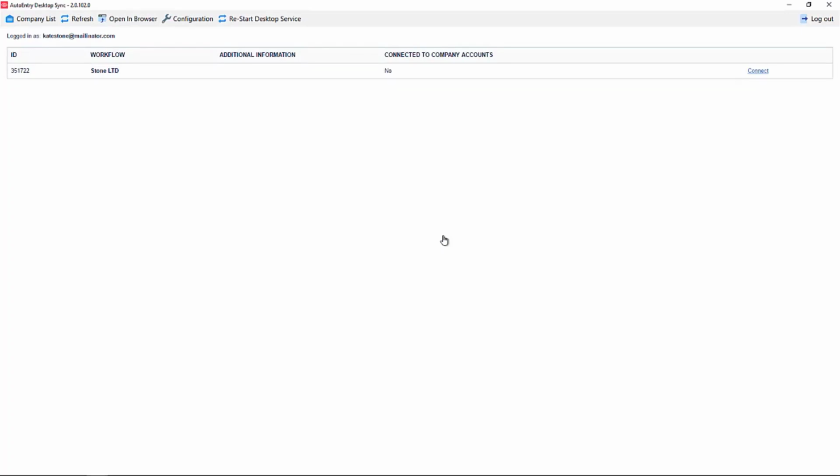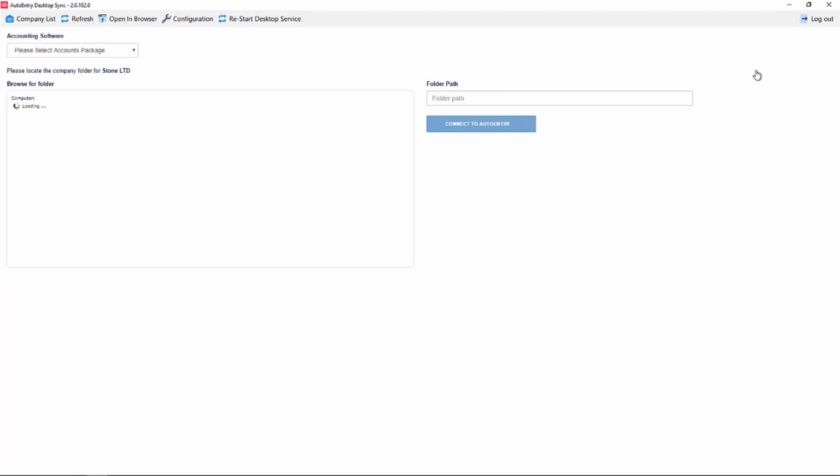In the column Connected to Company Accounts, this shows us No, with a hyperlink to connect. You first need to indicate which accounting software you use. From the Accounting Software drop-down menu, select Sage 50 UK&I.